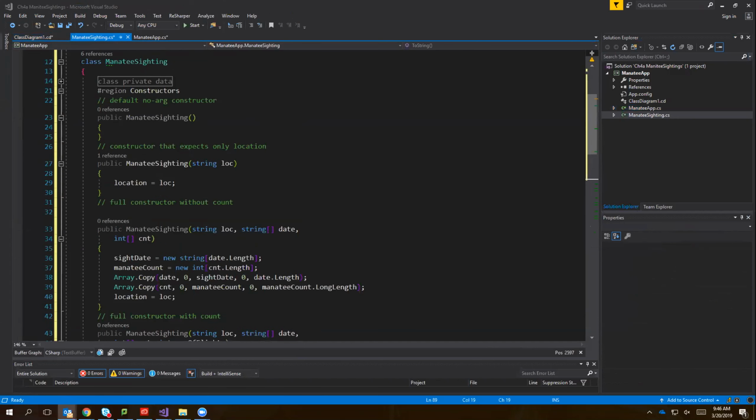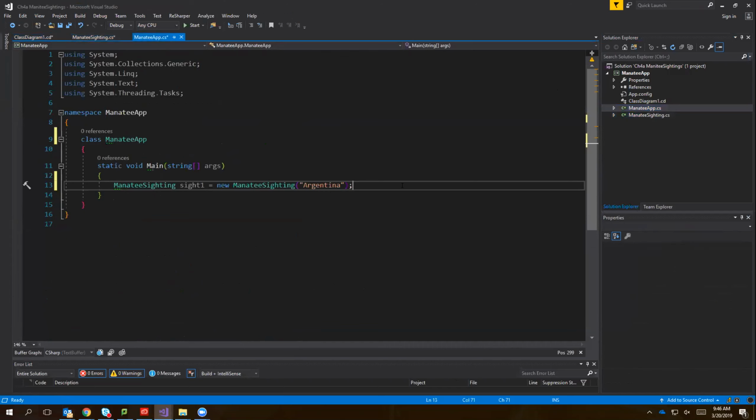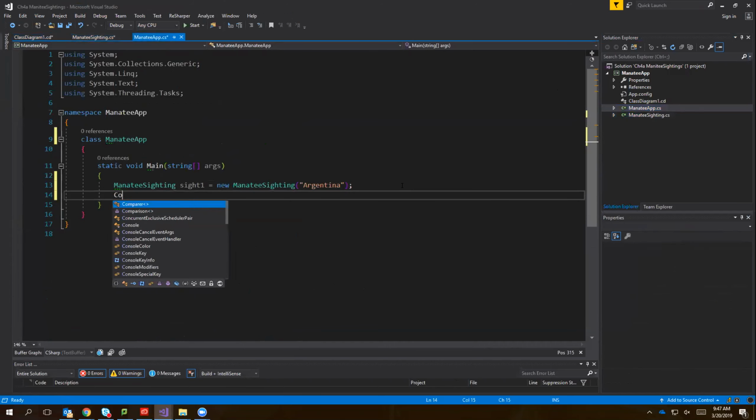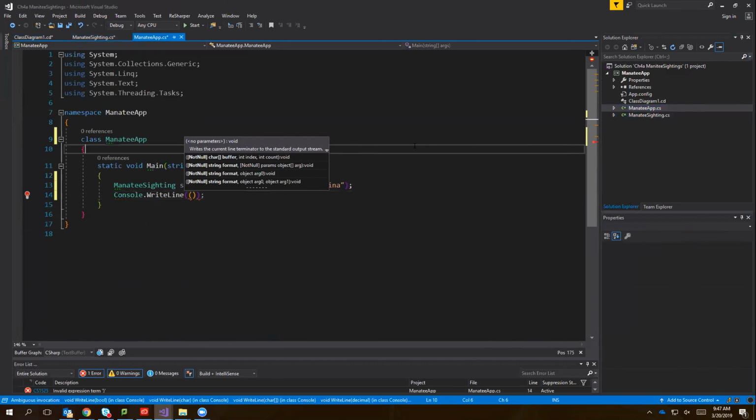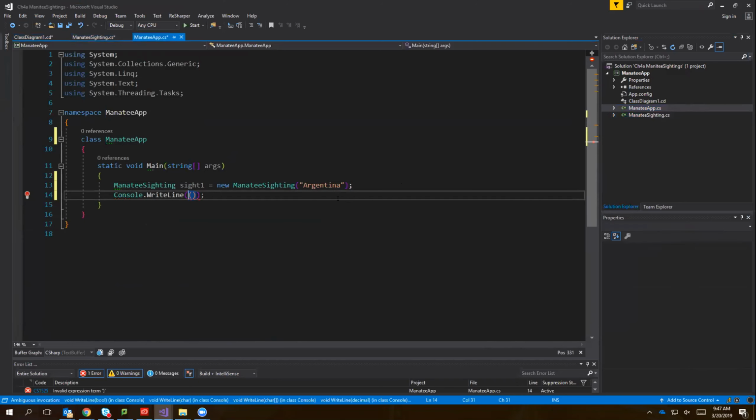So what we've got here is our Manatee sighting class structure built, but we're missing some methods in it. And so our tester can't do all of the testing that it wants to do because we're missing some of those methods. But let's put in our tester the little bit that we do have in our Manatee app. I'm going to say that I want to do a Console.WriteLine on our Manatee sighting instance. So that would be site1.